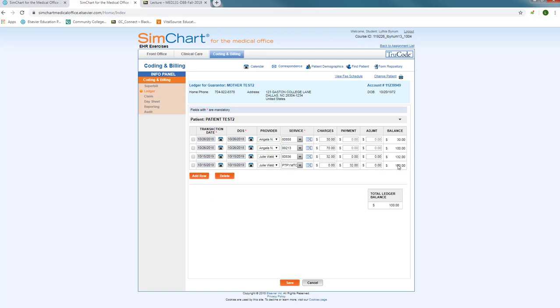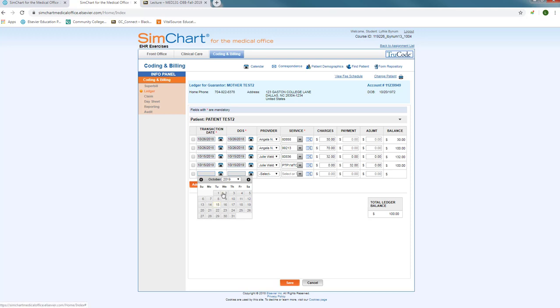If we have an insurance payment, you would do the same steps. You would add row, enter our transaction date, enter the appropriate date of service that we are making a payment on, select the provider that had performed that service. If it is a payment, then we're going to use our drop-down box to select insurance payment. There are no charges. If it is a payment and the payment was only $22, you enter the payment amount.